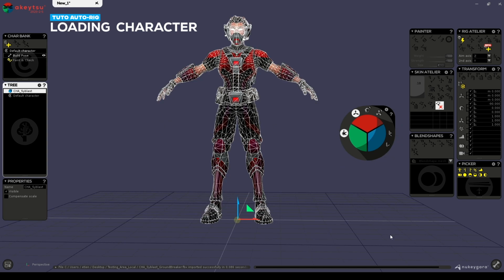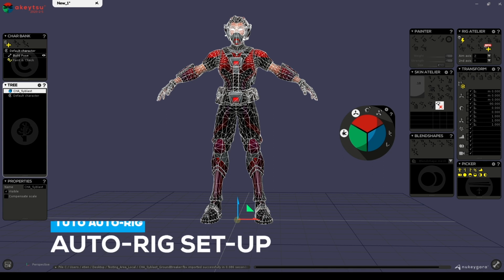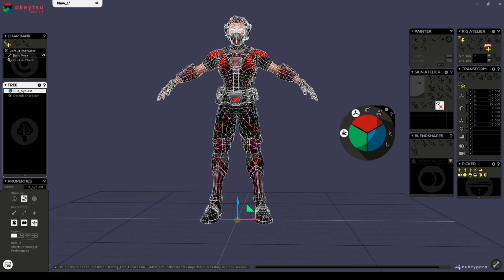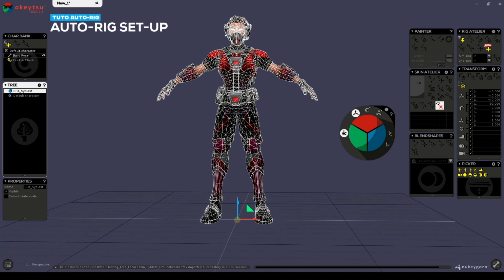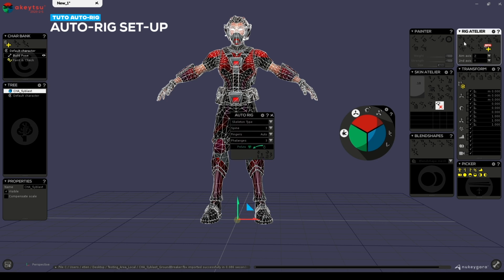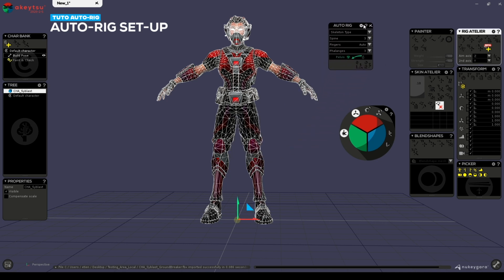Next, it's worth checking that your character is properly snapped to ground by displaying the grid. If it is not, you can easily adjust the origin. If the grid is not activated, just go into the decorator menu to do that, and it is located, as you've seen, at the bottom left corner of your screen. Now let's dig into the auto rig process and get started.